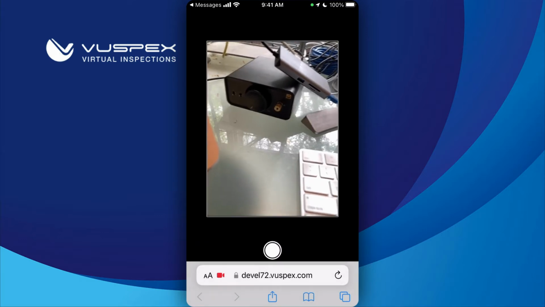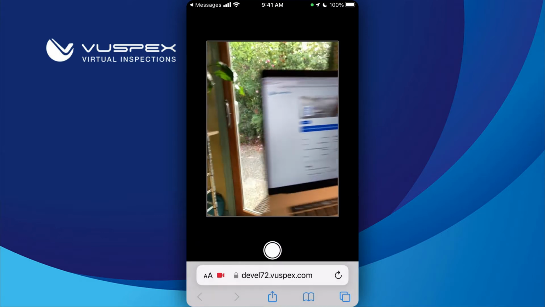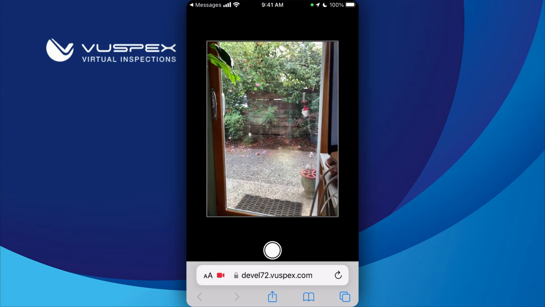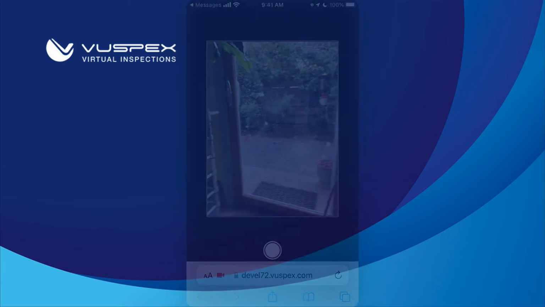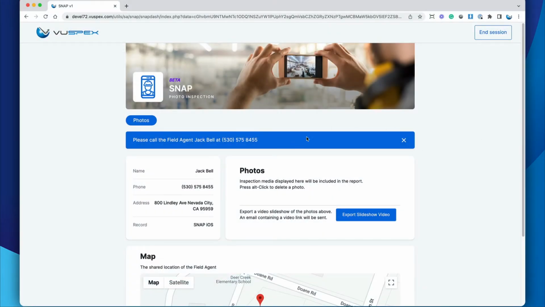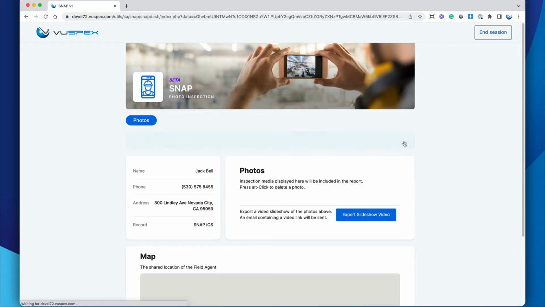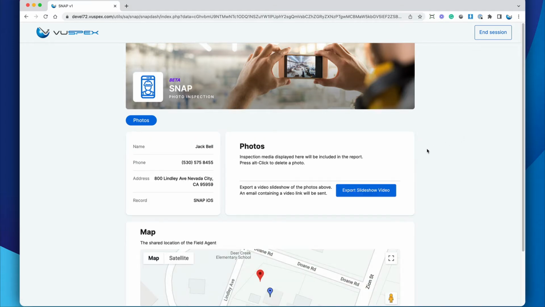Then you'll see a relatively simple interface popping up here. You're going to see a camera view that has a single button at the bottom to snap a photo. On the inspector side, you see a little banner at the top. It tells you this is a snap photo inspection. It gives you a prompt that says please call the field agent, so you can talk to them on the phone using just normal audio. So you're doing that separately. You can do that with your landline, your cell phone, whatever phone you have. You could use a headset or not.